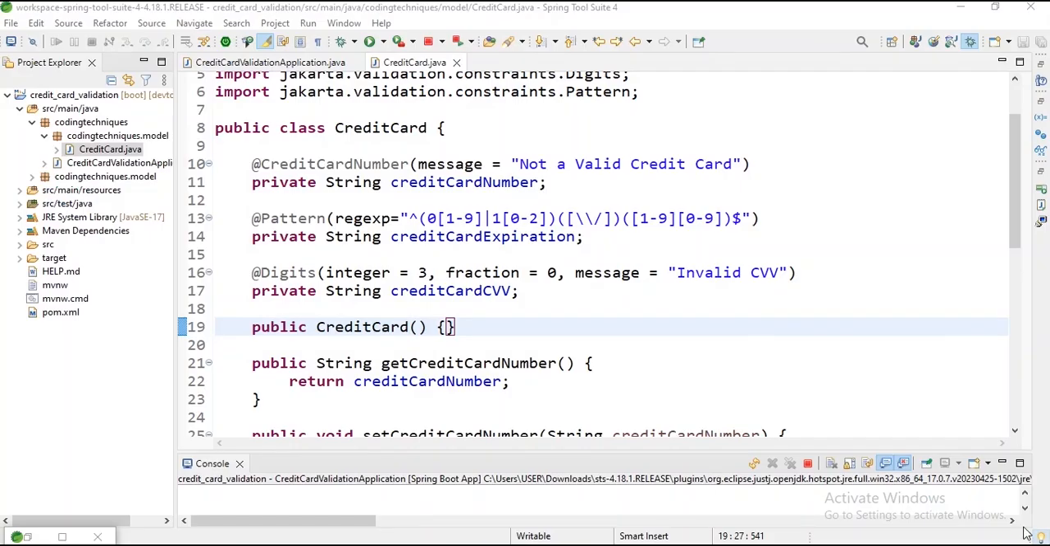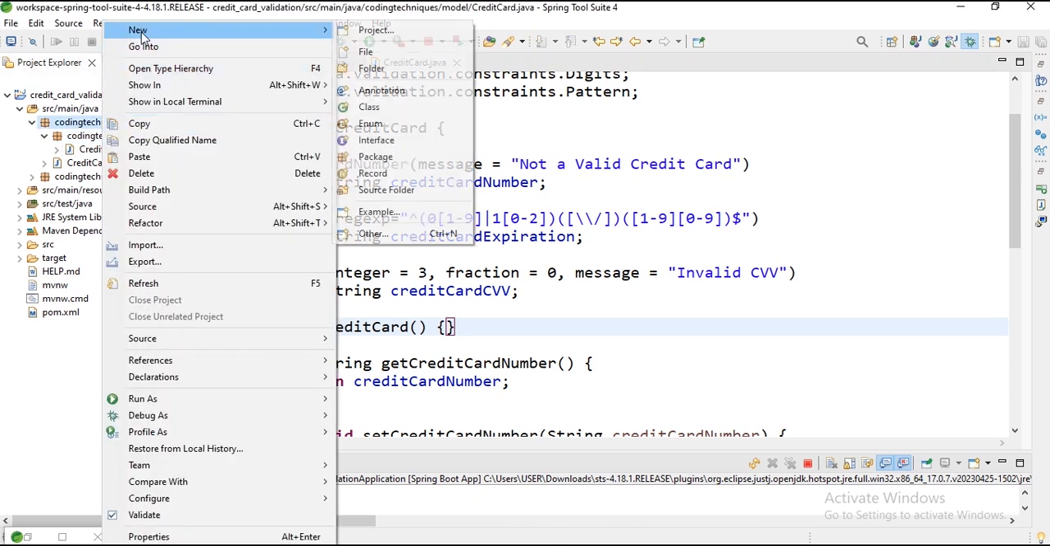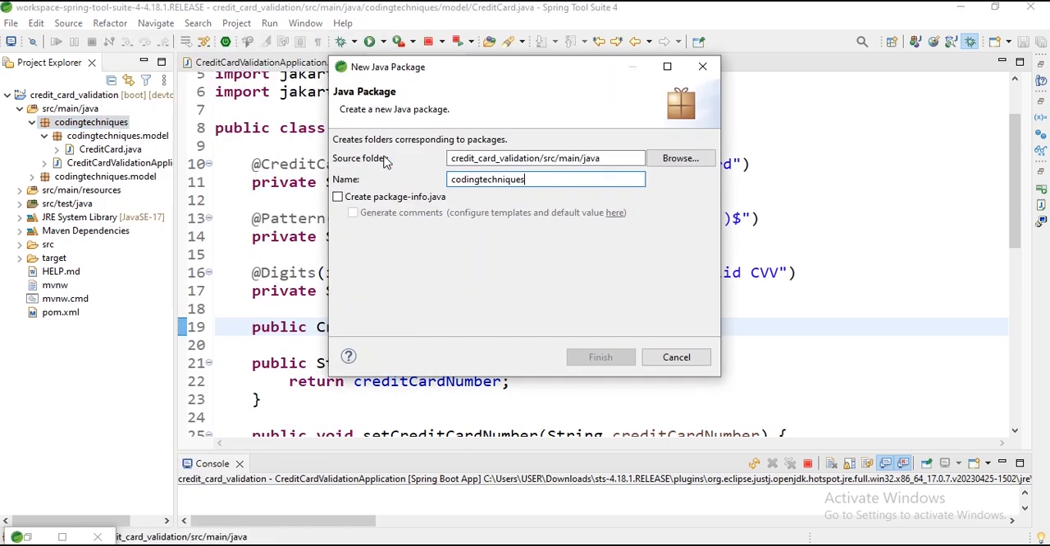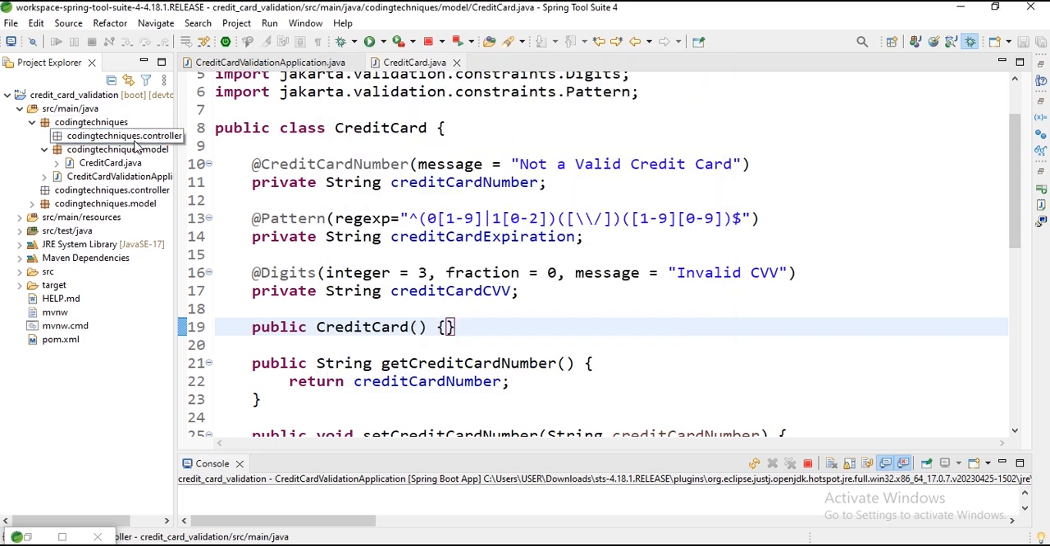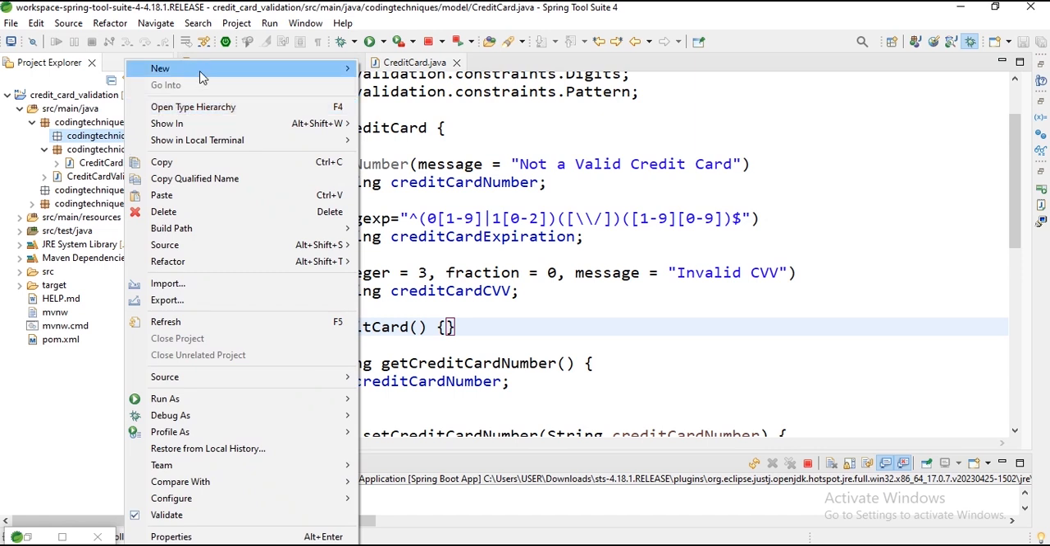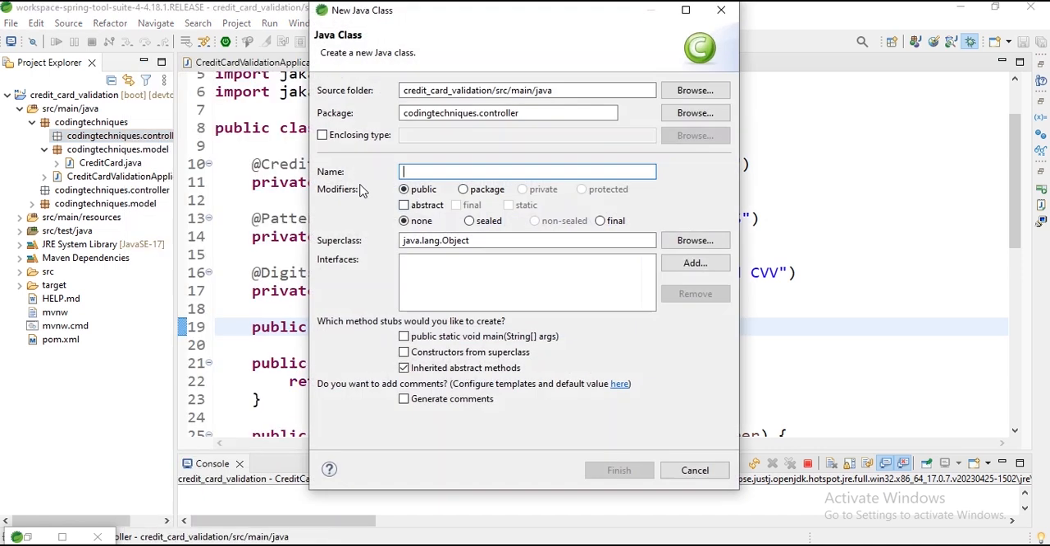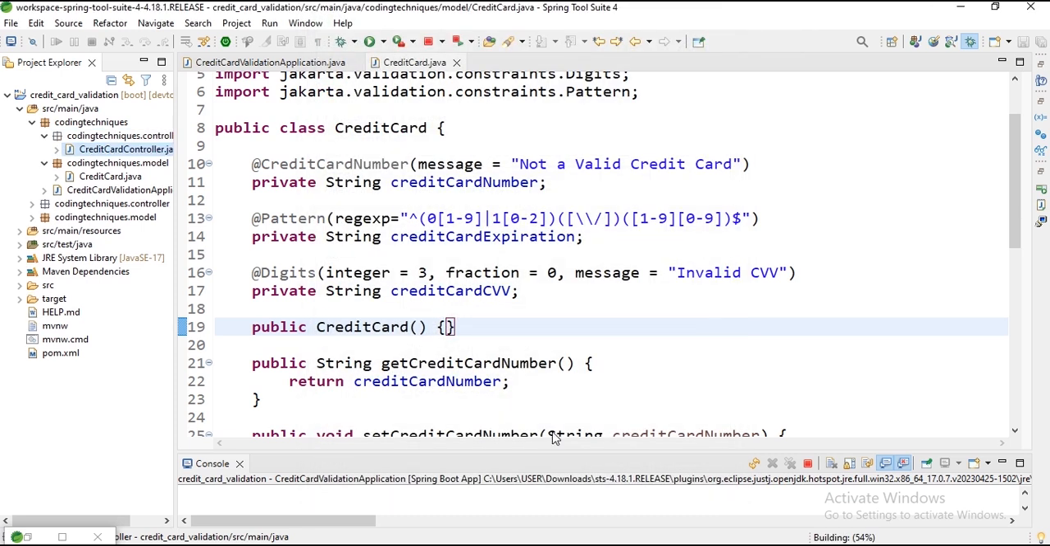Okay, here now we need a package for our controller and then define a class inside the package. So let's create a package called controller. Okay, and in this package let's create a new class. The class will be CreditCardController. Okay, then let's click finish.